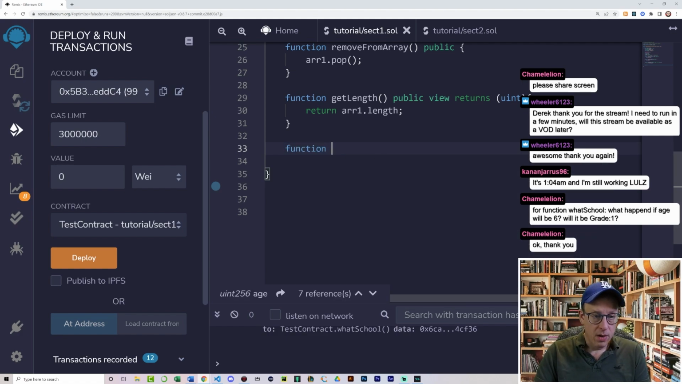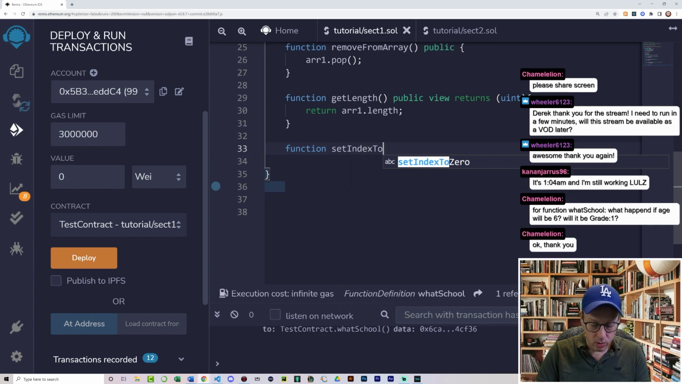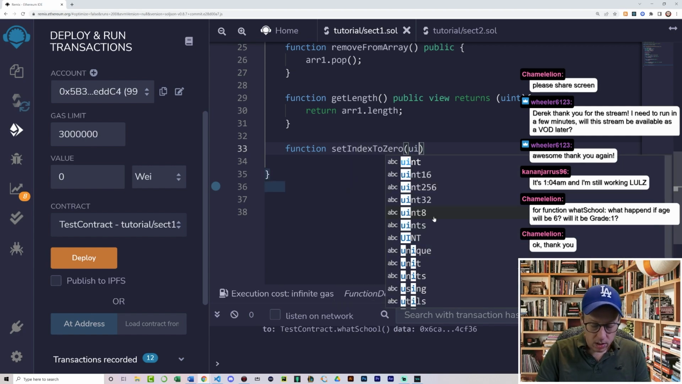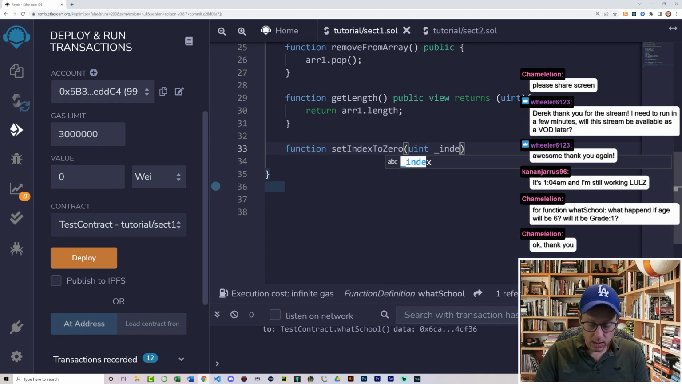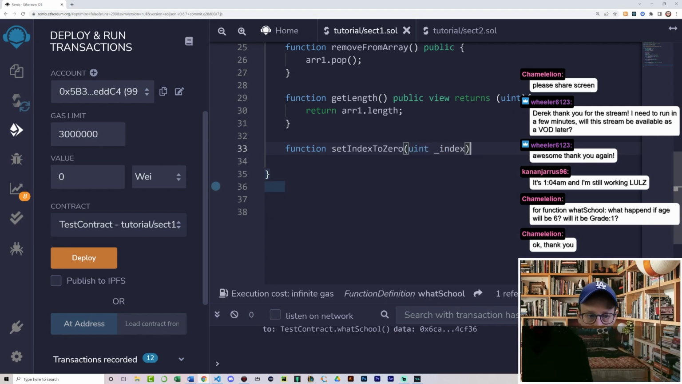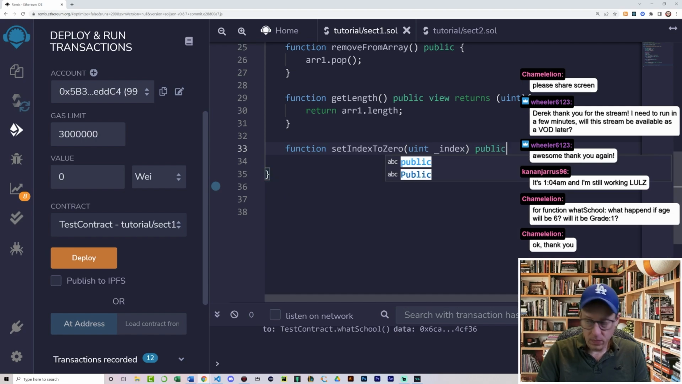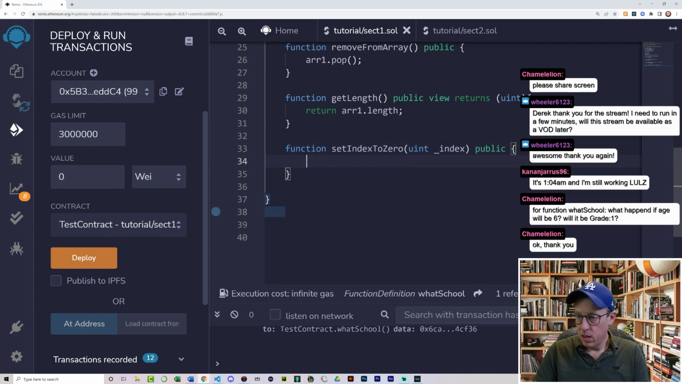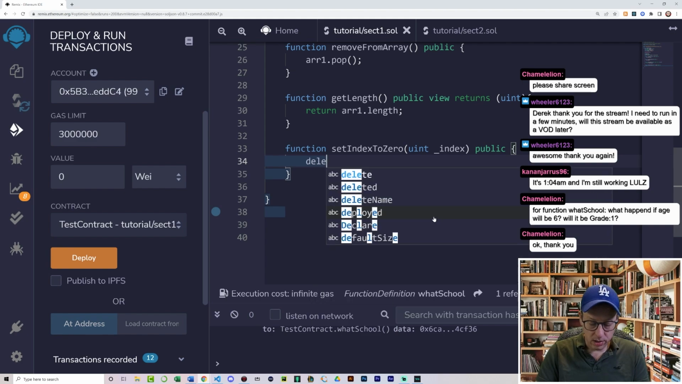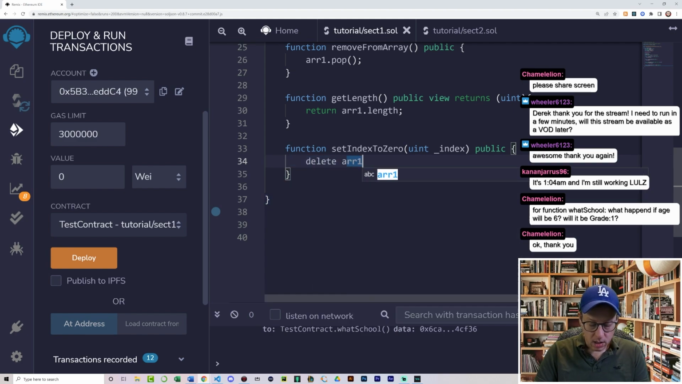Okay, so we're going to say function set index to 0, uint index, so it's going to be passed an index, and we're going to say public, and I can just simply come in and say delete array1 is what we're working with here, and then whatever the index is, and that is going to work.